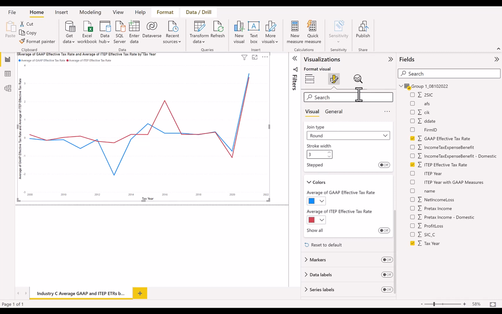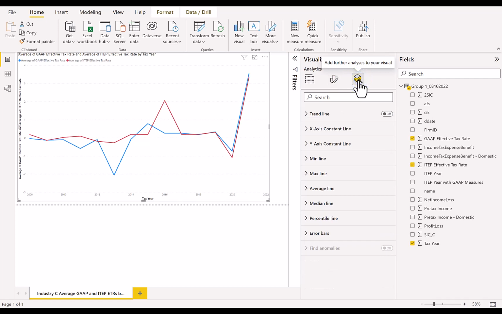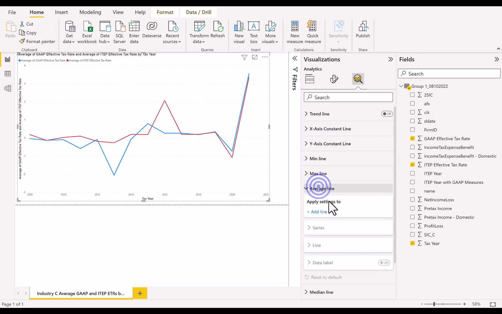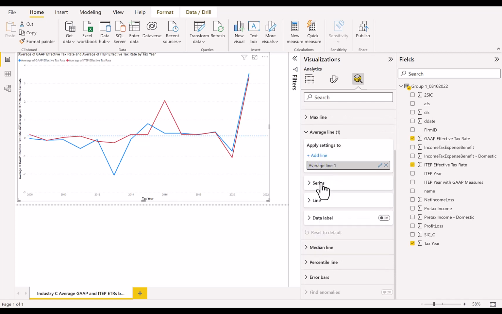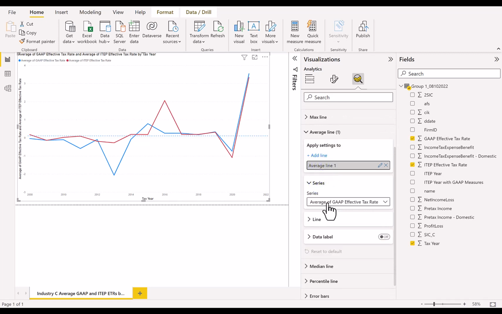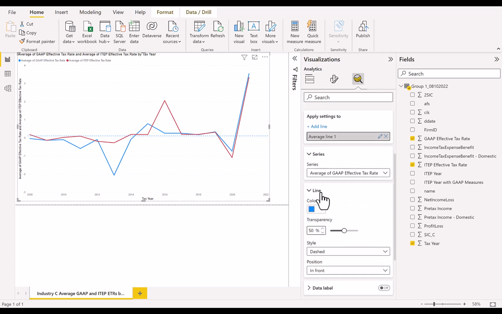The third button in the visualization menu allows us to add further analyses to our visuals. We're going to add an average line for both of our lines in our visualization. Expand the average line menu and select the option to add a line. You can customize the series for which the line was added by clicking on the series button and customize the color by clicking on the line button. For now, these settings are appropriate for our first average line.